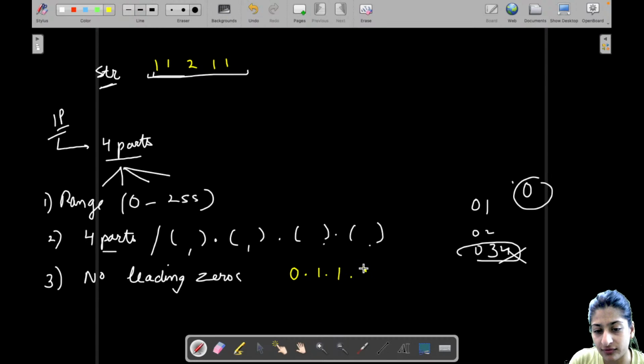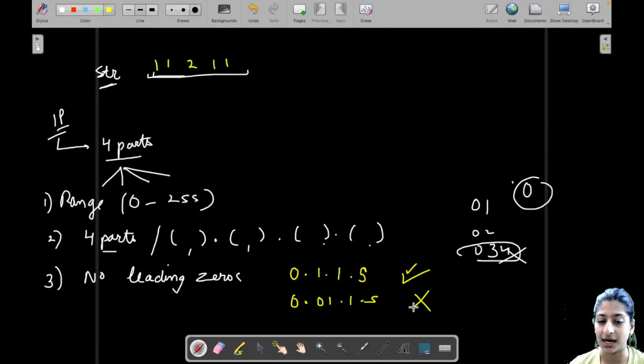0.1.1.5, so is this a valid IP? Yes, it's a valid IP. If I say a number like this, 0.01.1.5, is this a valid IP? No, it's not a valid IP address. The reason is this part of the string has a leading 0, so this is not valid. And why is this valid? Because it's the number 0 itself. The number 0 is valid, right? But a number which starts with 0 is not valid. So I hope you understood the difference between the two.